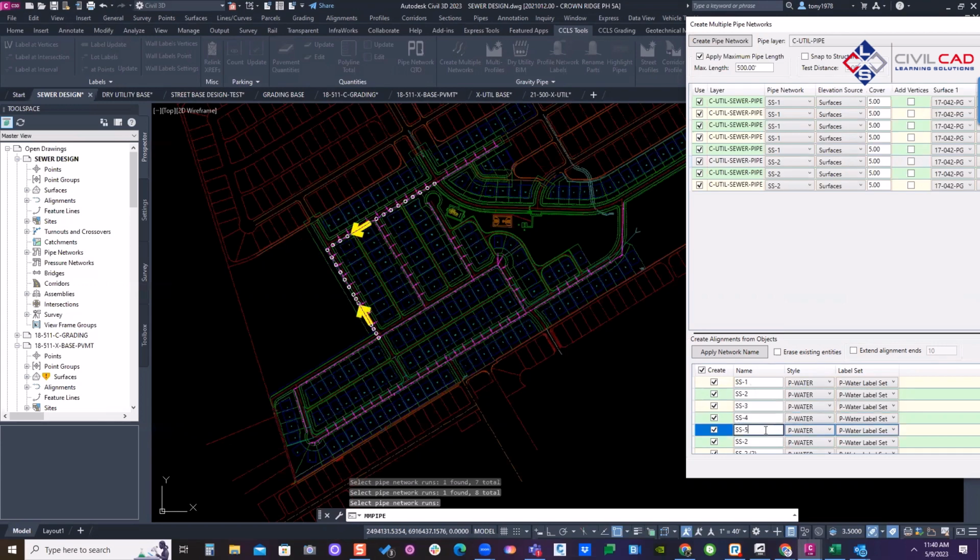Now, if none of these were touching each other, were separate networks, I wouldn't have to rename this. It would know automatically. And then this is 5, and so on. 6, 7. Of course, 4, there were 8.